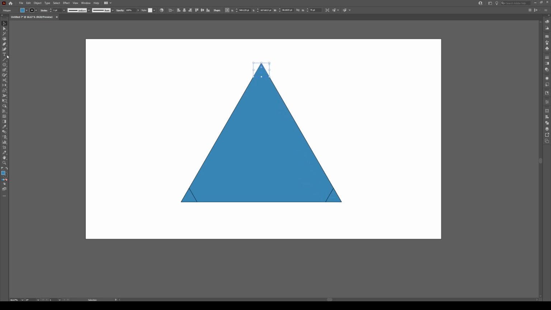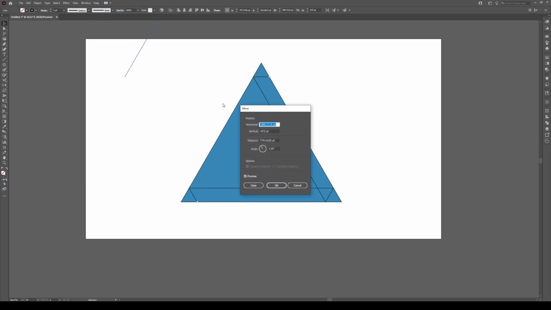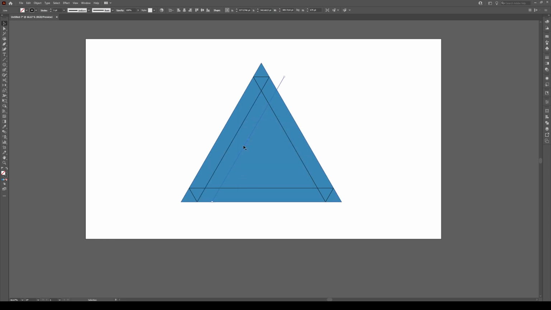Now, press the Line Segment tool and connect this anchor point with that anchor point, this anchor point with that one, and this one to that one. All right, next thing we do, we're going to select this path right here. We're going to go to Object, Transform, and Move. We're going to switch this to 0 and this to 0 right there, and we're going to move it horizontally by 80 points and press Copy. That moves it down to here.